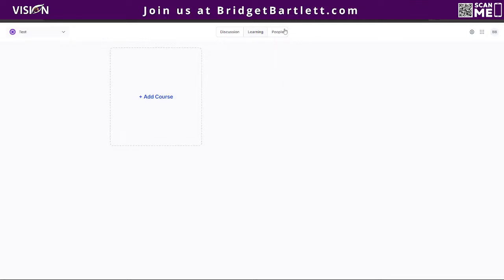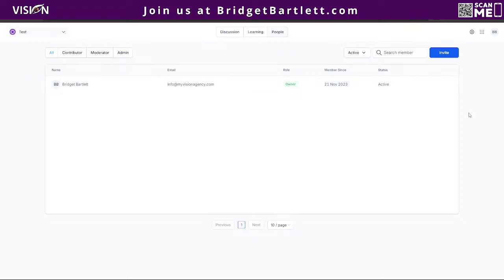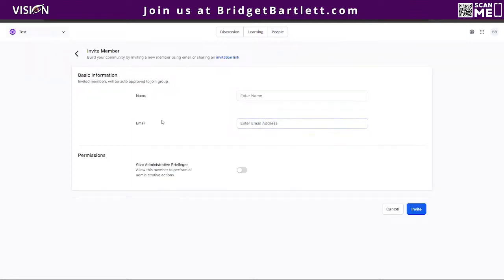Okay, so when you go to people here, you'll see that I am the only member of this demo group here. And you'll see that I am the owner, and that's why I have this little gearbox here. If you don't see the gearbox there, you're logged in as a user and not as an owner. So you just need to make sure that you are logged in correctly. Okay, so to invite a member to the group, you have a couple options here. Okay, so I can choose the name and email and just paste that in there.